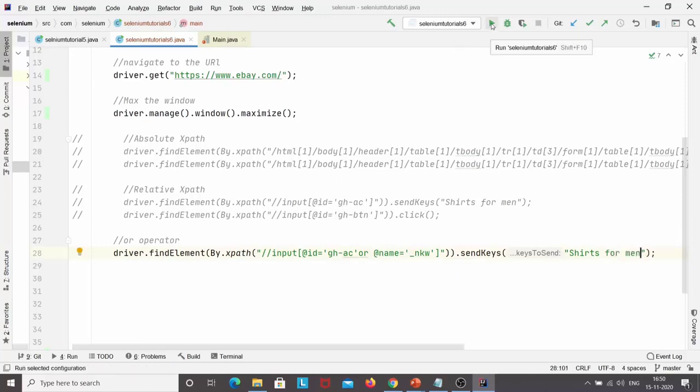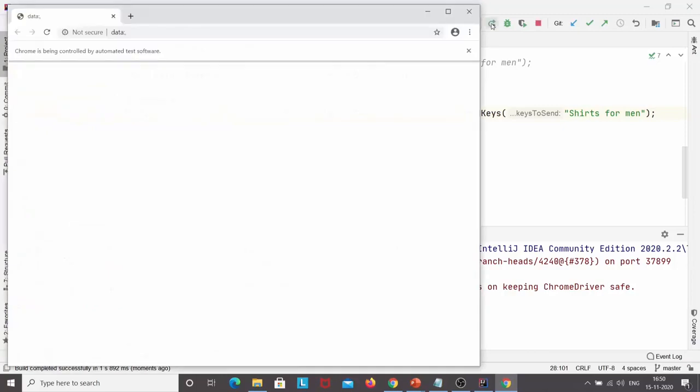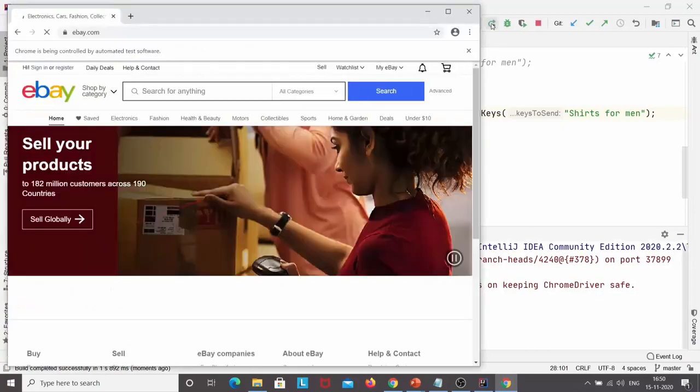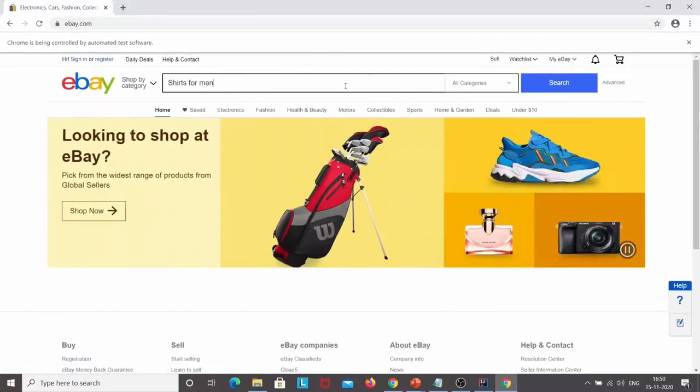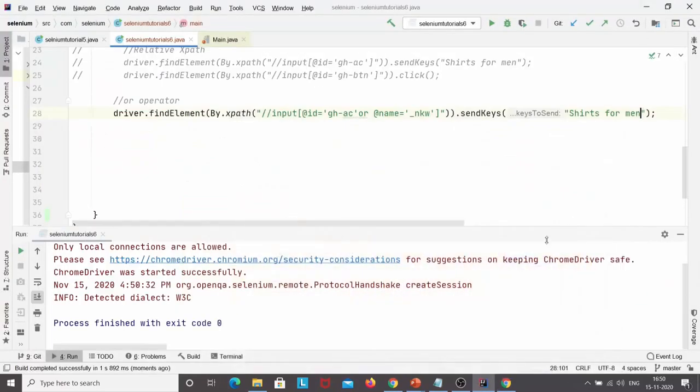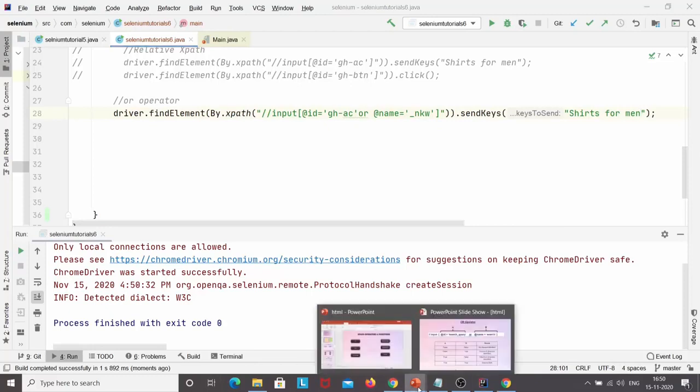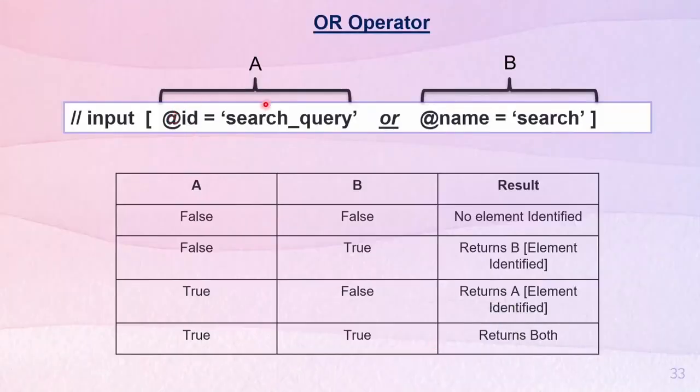And let's see whether we can locate this element or not. So a Chrome browser is launched, it's navigated, it's maximized, and here you can see shirts for men. That means this search box is located through the OR operator. Okay, so now here you can see this A part, the ID part, @ID is the A, @name is the B part, right? Now if both the elements are true, that means the element is identified and it returns both the elements, right? Now what if my first element is true and the second element is false? It returns A. So let's check this out.